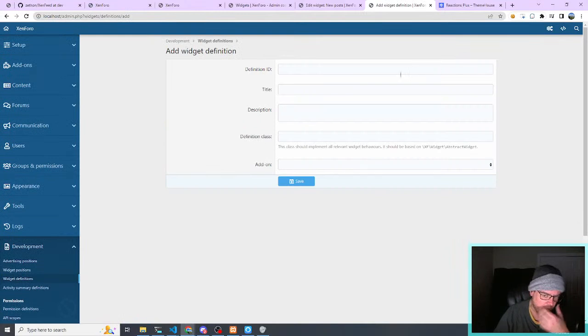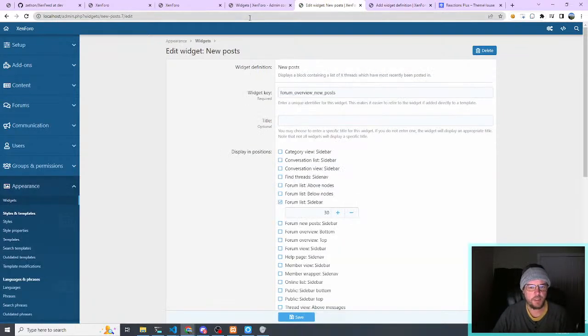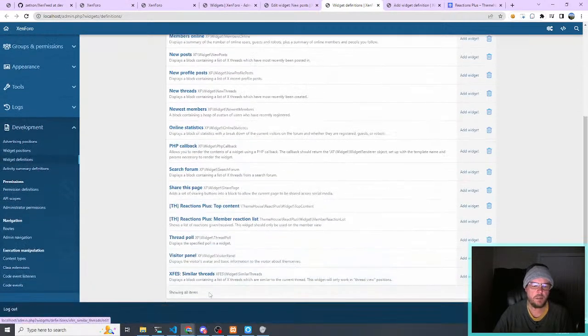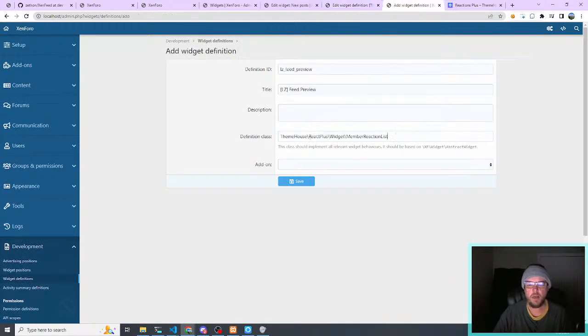Okay, let's check. Let's do this again. LZ feed preview. The title is going to be LZ feed preview. Description, we'll save for later. Definition class is not that. The definition class we're going to copy from one of the other widget definitions. Oh, wait, I don't want to get a copyright strike for humming a song. Okay. So this. Okay, yeah, no, I don't remember doing this. So I think maybe I didn't finish this.